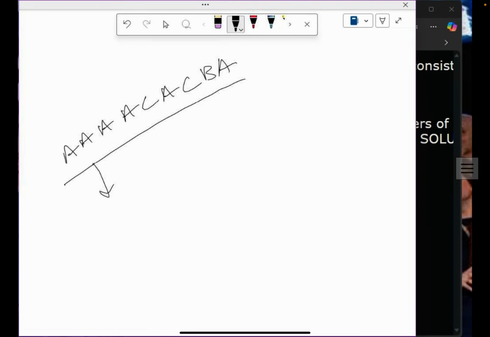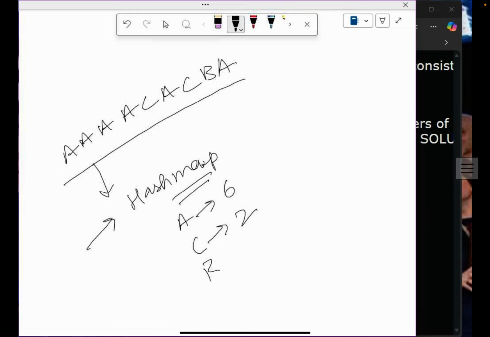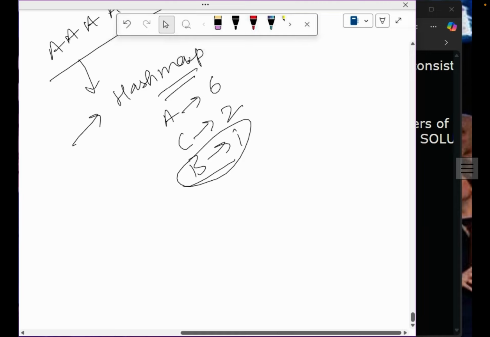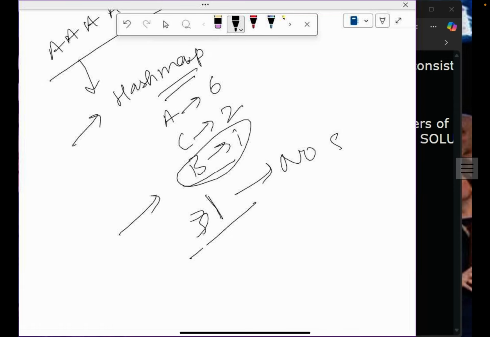So what we need to do is make a hash map first. A has 4, C has 2, B has 1. So first of all, what we need to check is if the total number of odd occurrences of any character is greater than 1. If the total number of odd occurrences is greater than 1, then we should return no solution, because it is impossible if we have two odd occurrences of elements. Here in this case only one is there, B equals 1.